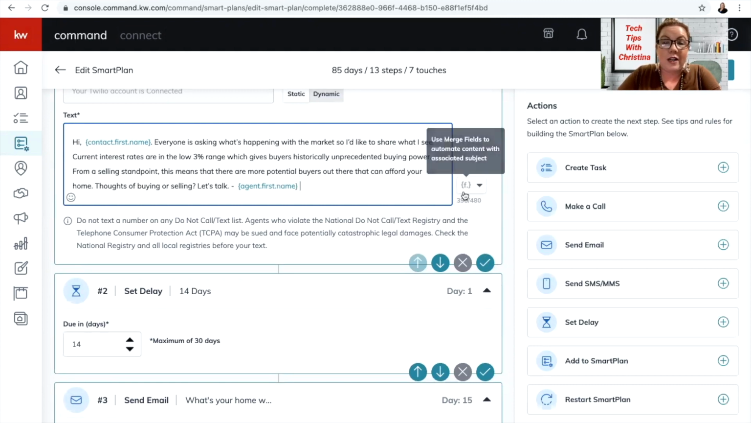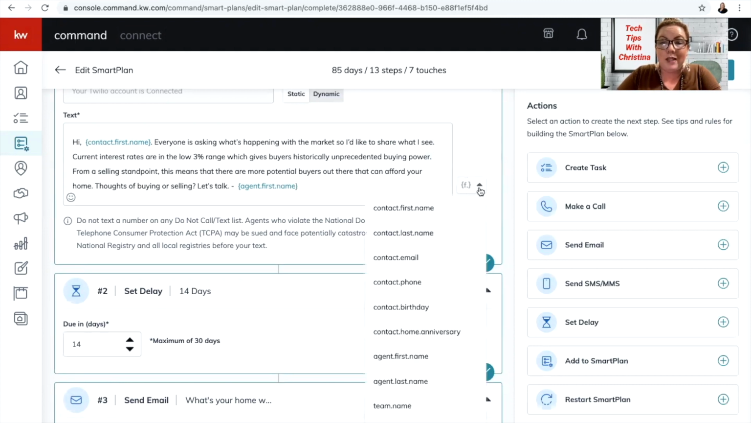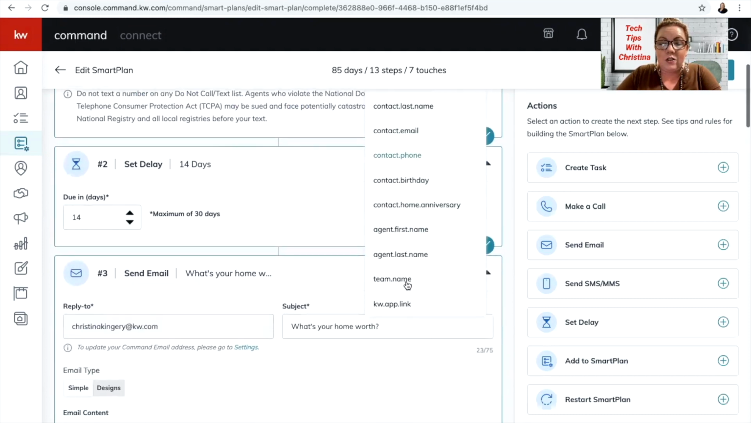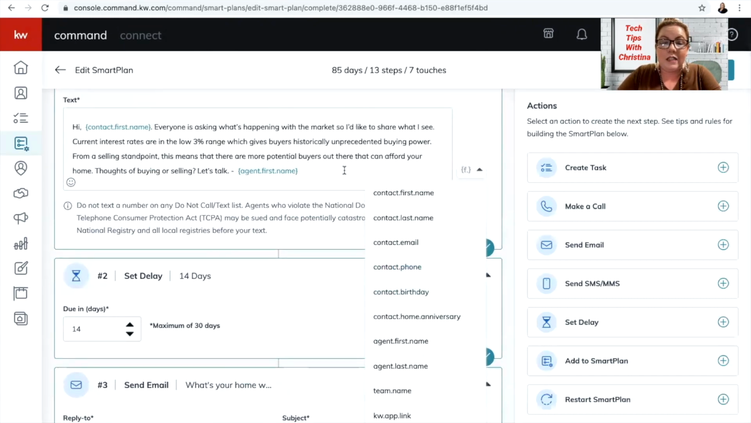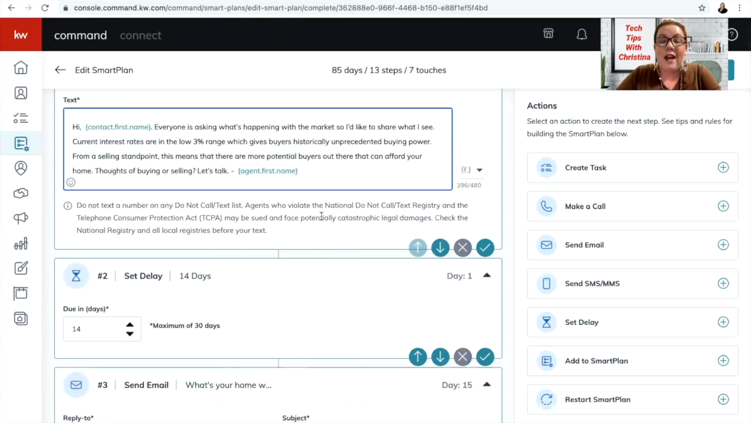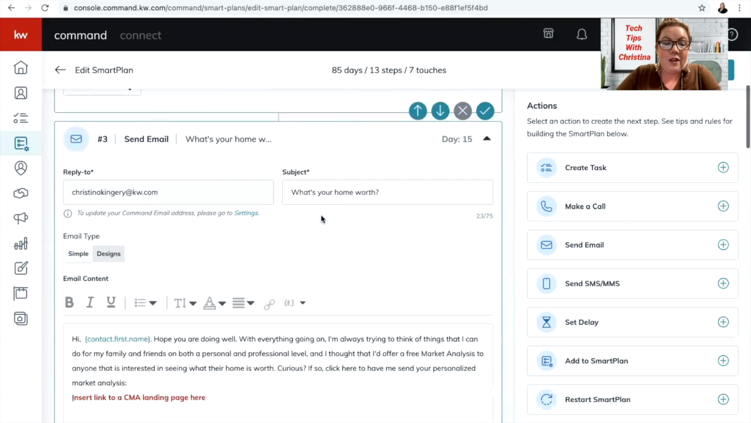Now, this is a great thing to know. There is this really cool feature here that auto-populates the information. So any of these fields you can add into any of these texts or emails, and it will auto-populate that information throughout the smart plan. Okay.